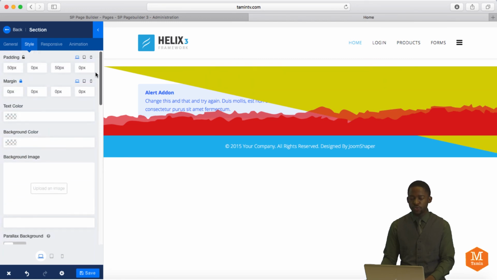But that is one of the really, really cool features that Page Builder 3 has. And I love it because now I can do this without having to go create another CSS type of file and change things like this. So give it a try and let me know how you like it.